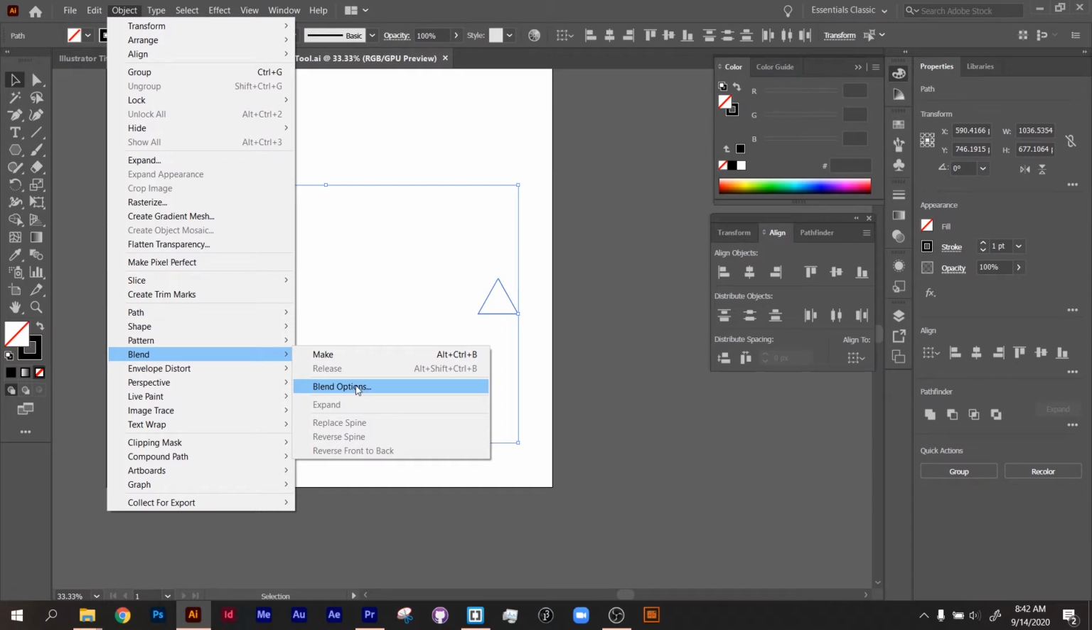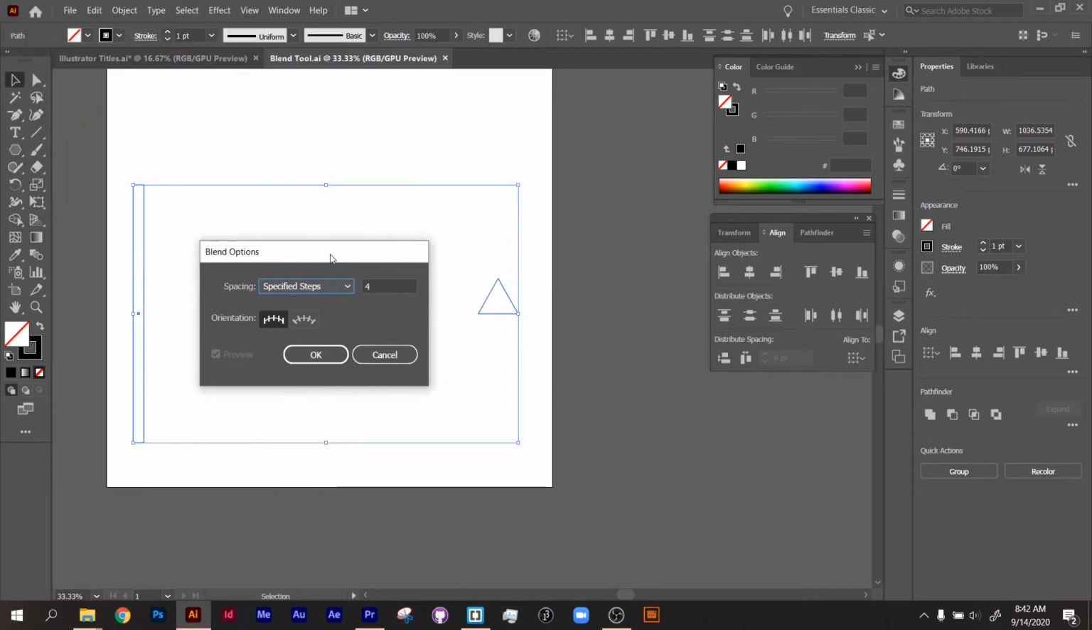If you haven't used the blend tool previously, this option for make will be grayed out. So you have to go to blend options first. And inside here, you can see you've got specified steps, smooth color, or specified distance. For right now, we're going to focus on specified steps.